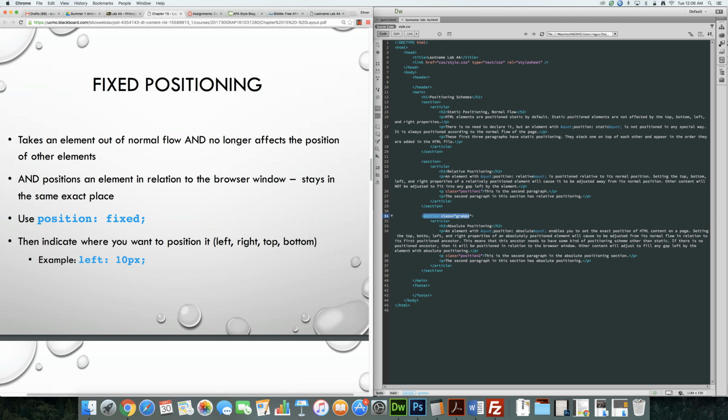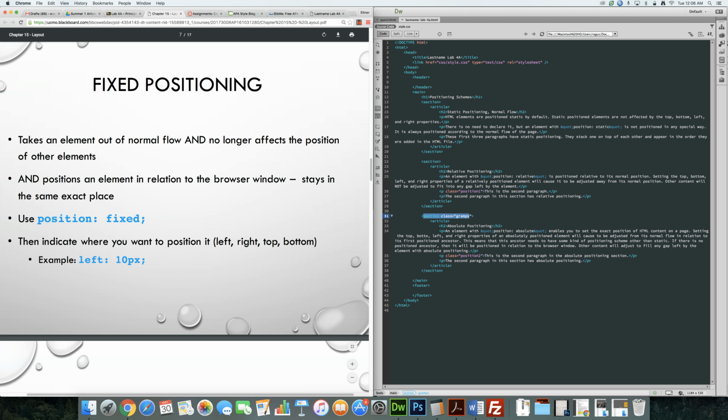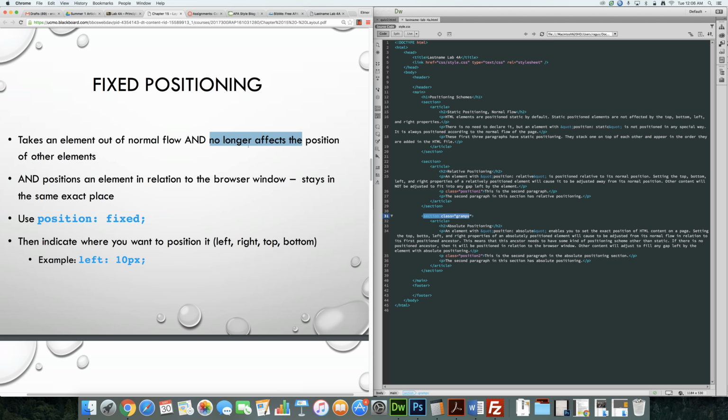Now, if you don't set your left, right, top, or bottom properties, then it will just stay fixed at its normal position. However, it might get a little messy because it will no longer be part of the normal flow. Other elements might end up sitting on top of it or below it.